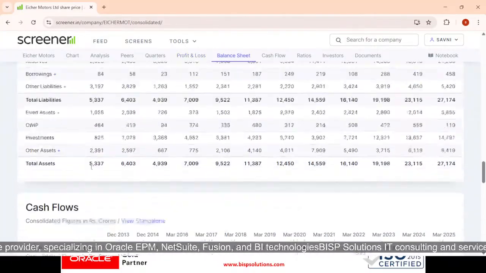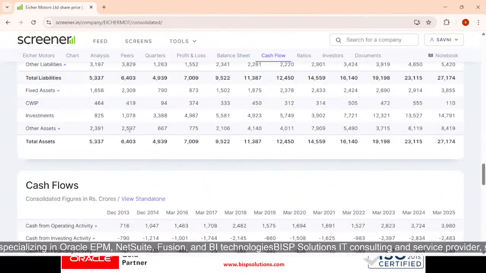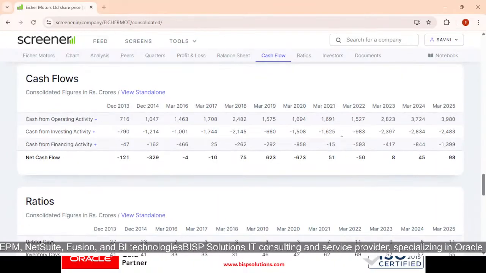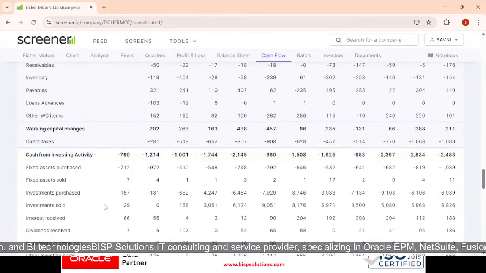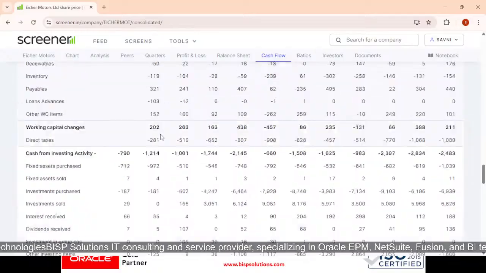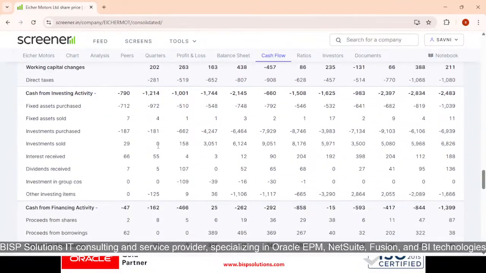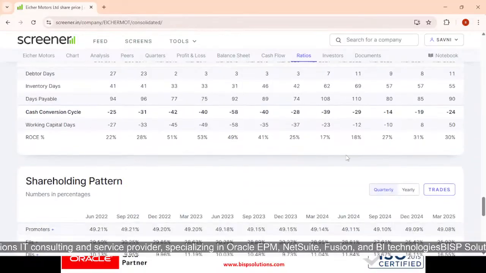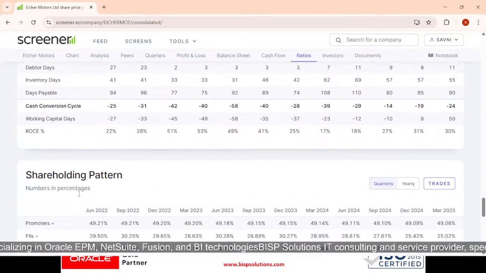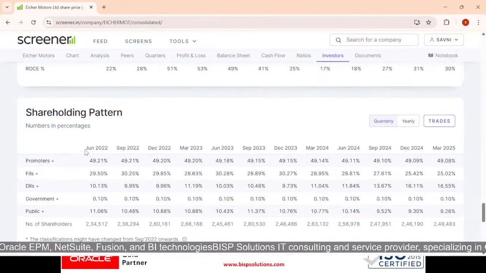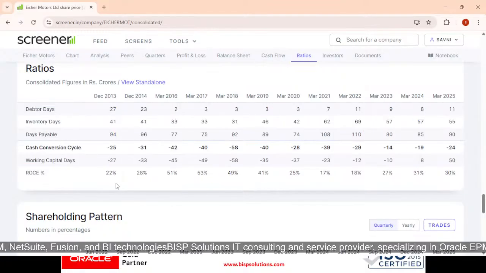Then balance sheet, it is giving us all the data, how many assets and liabilities we are having. Cash flows are this. We have to expand it because it will be required in our data sheet. So these are ratios. It has calculated debtor days, inventory days, days payable, cash conversion cycle, working capital days, ROCE, which we will be learning in our next session about ratio analysis and why we calculate these ratios.